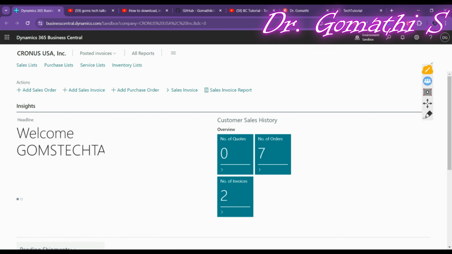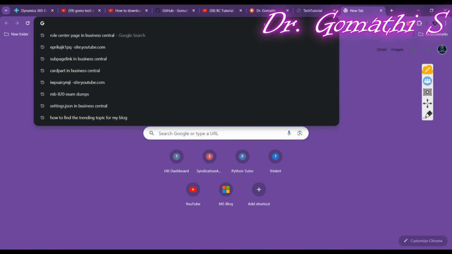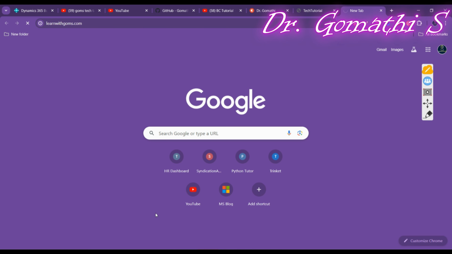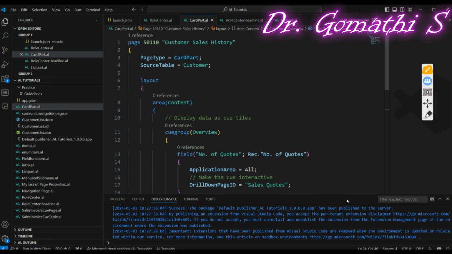So let us discuss today's topic. We are going to design the card part in the role center page. So first let us understand what a card part is. A card part is a flexible canvas that can be used to display almost any page control, such as fields, queue tiles, charts, images, or control add-ins.